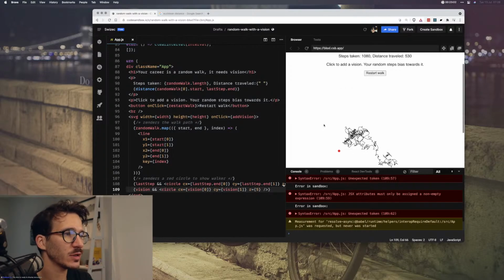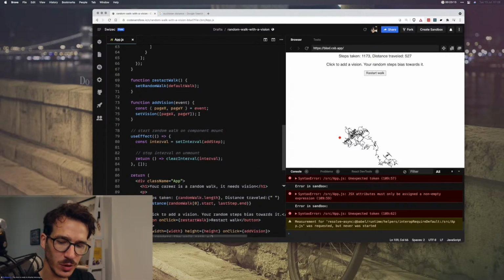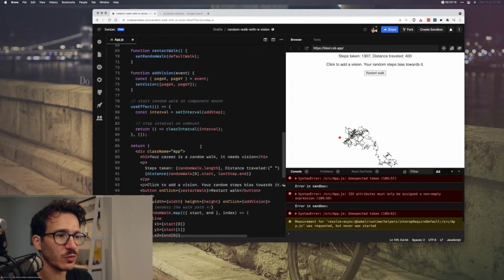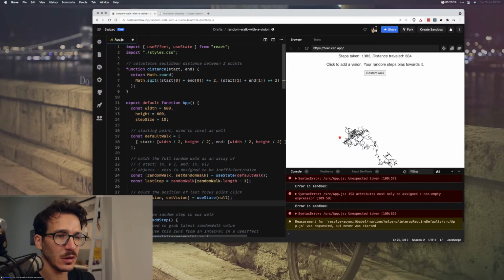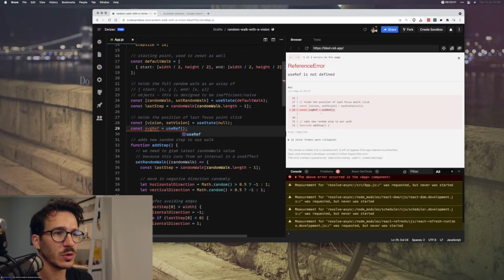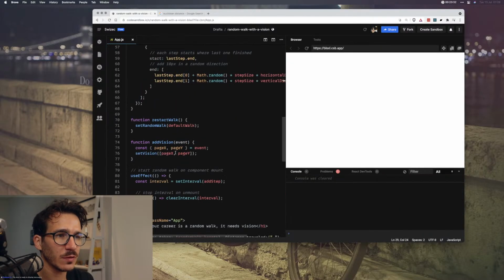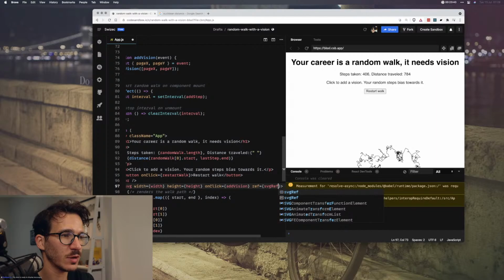But no, let's try doing it without D3. So without D3, we're going to need the bounding box of the SVG. So we're gonna say const svgRef equals useRef. And we're gonna have to import useRef, svgRef, come on SVG. And we say ref equals svgRef.